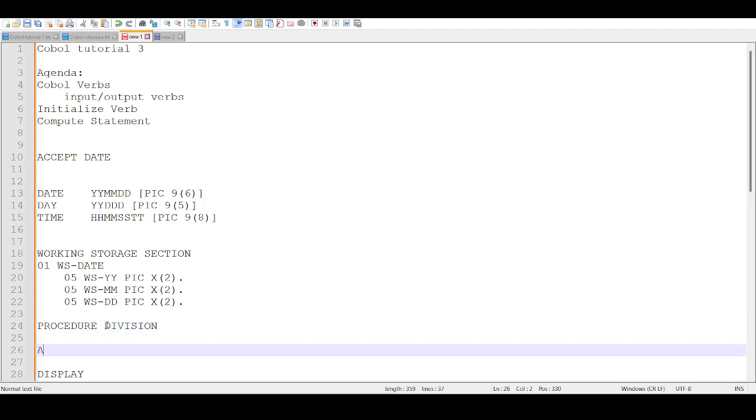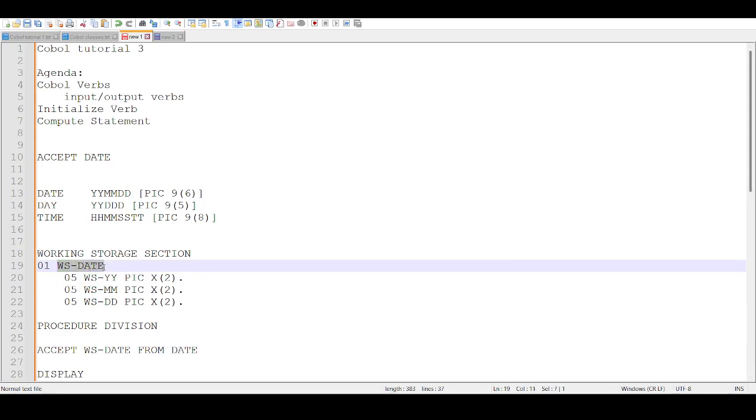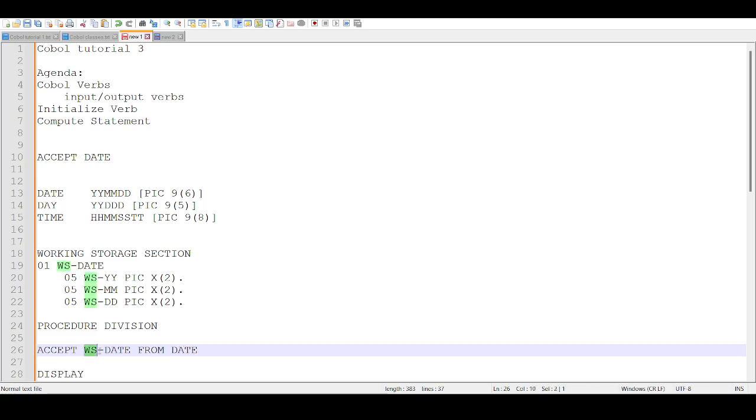It is ACCEPT WS-DATE FROM DATE. Okay, this is a user defined variable that we have declared right here, the temporary variable in working storage, and this is the keyword. If you write a statement like this, ACCEPT WS-DATE FROM DATE, it will read the current system date into this variable.